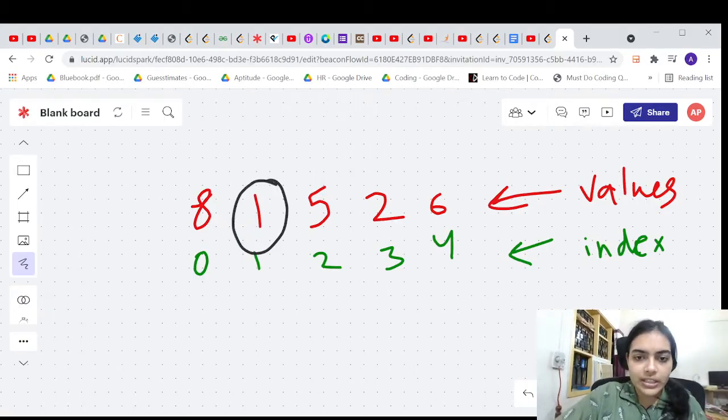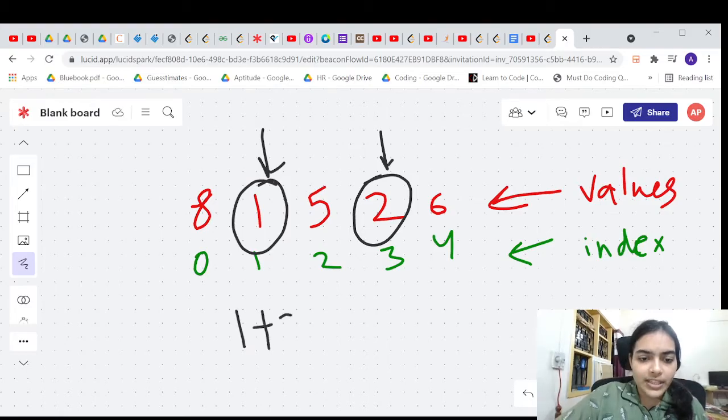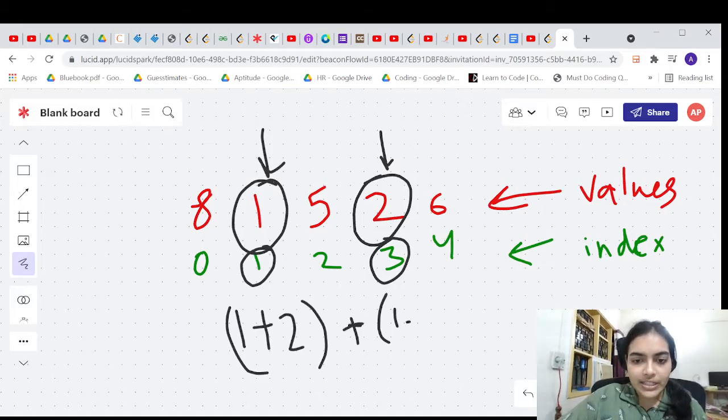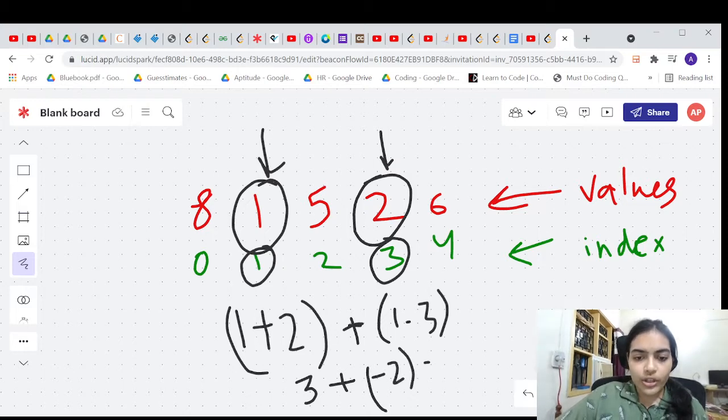So let's say you take these two. What is the score? If you take these two, the score will be simply the sum of the two values, right? Which is 1 plus 2. And then you take the indices and subtract them. So plus 1 minus 3. So what is the score? 1 plus 2 is 3. 1 minus 3 is minus 2. So the score is 1.